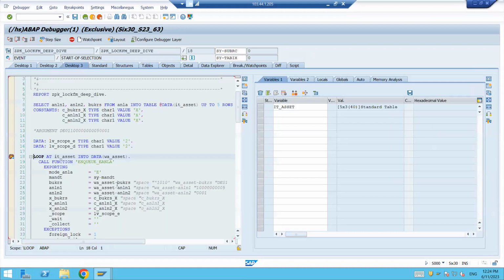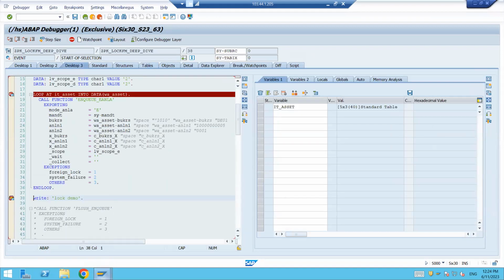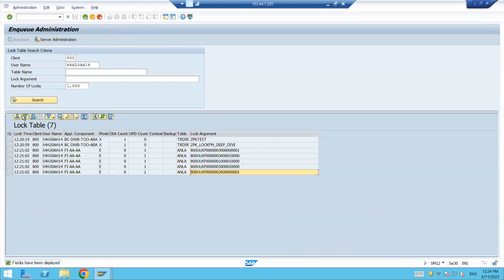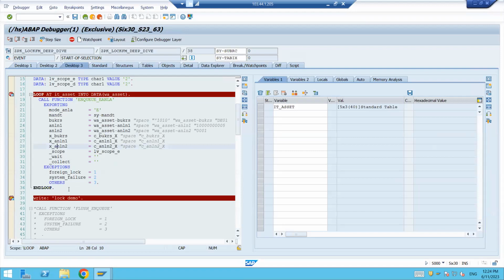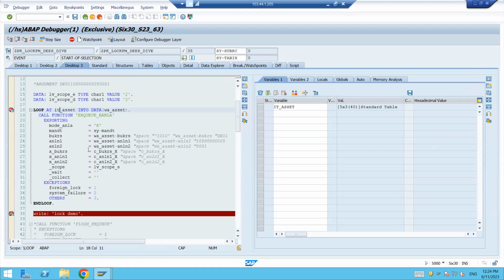So now it will lock, right? Press F8 and 5 records will be locked now. Search this and you can see that this is 1010, 1010 and 1 lakh and 000. Fine. So come here, and now we are going to check it.